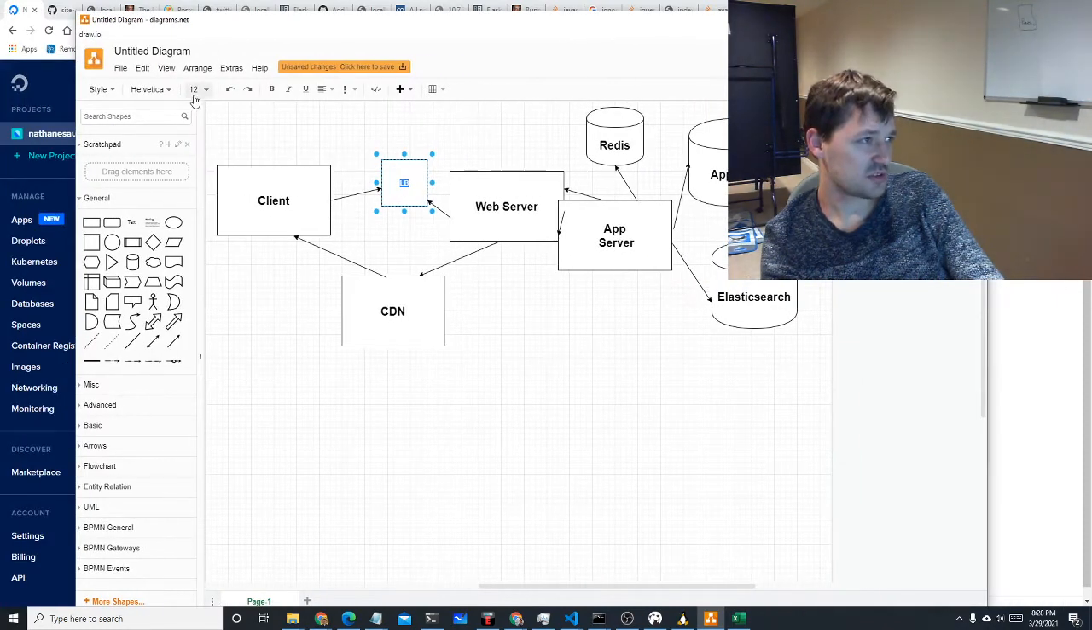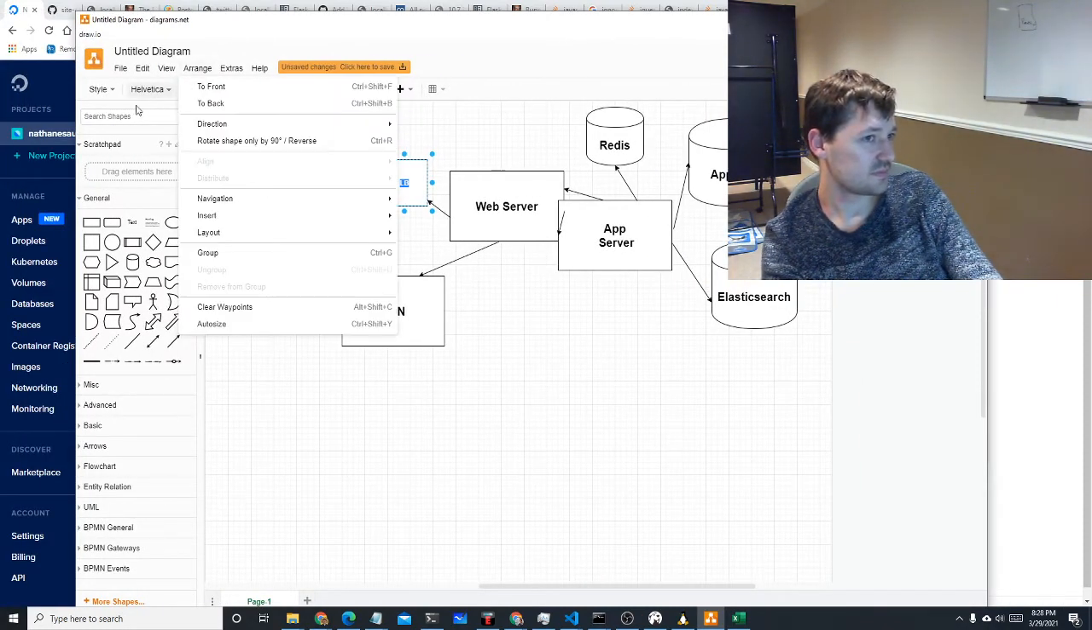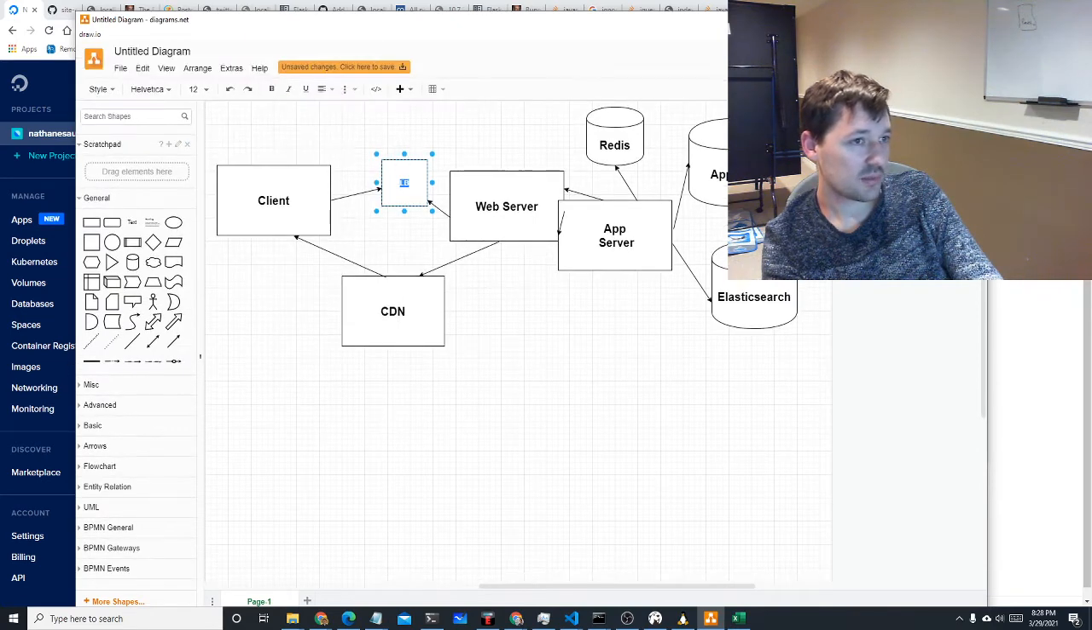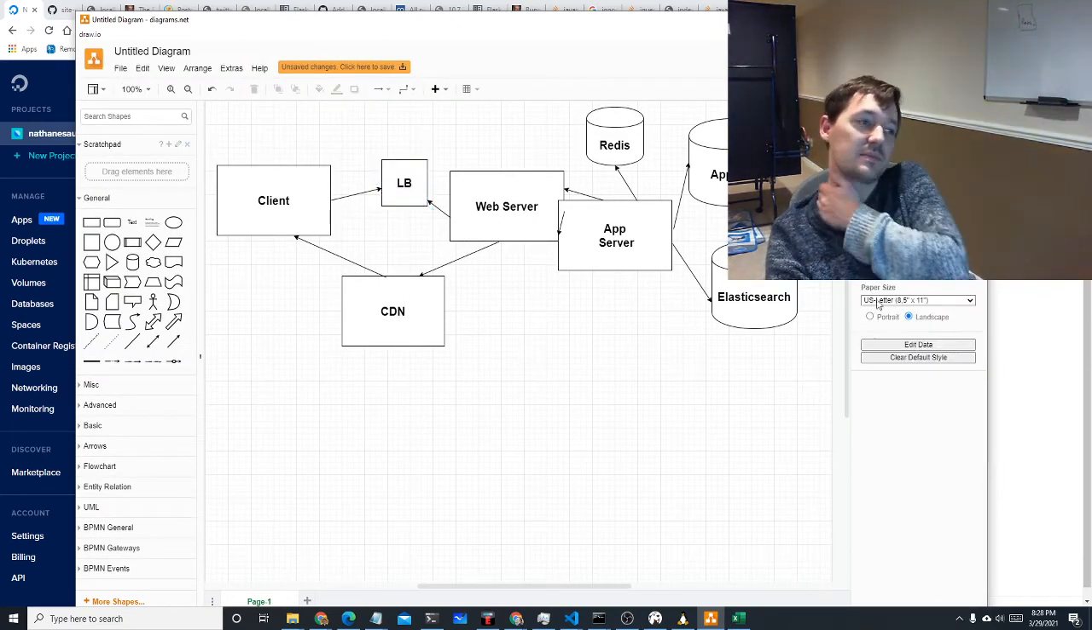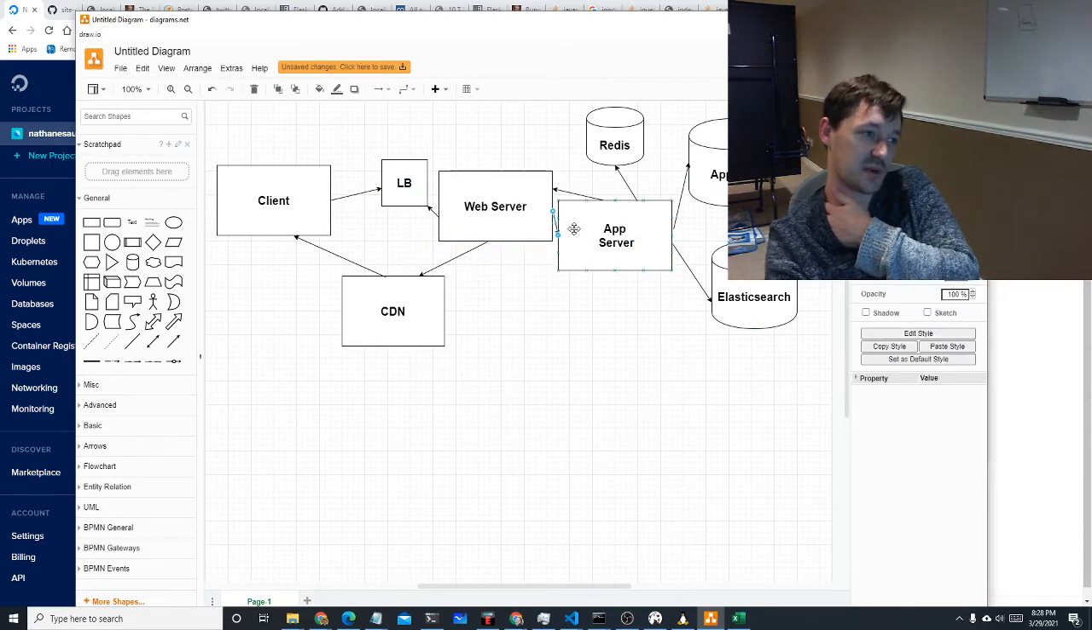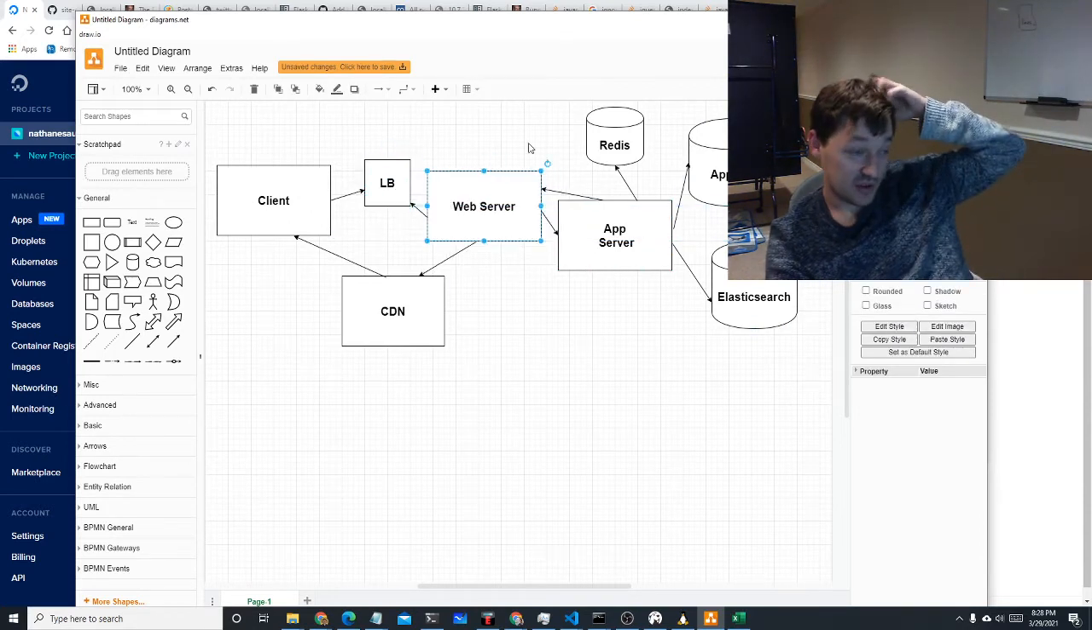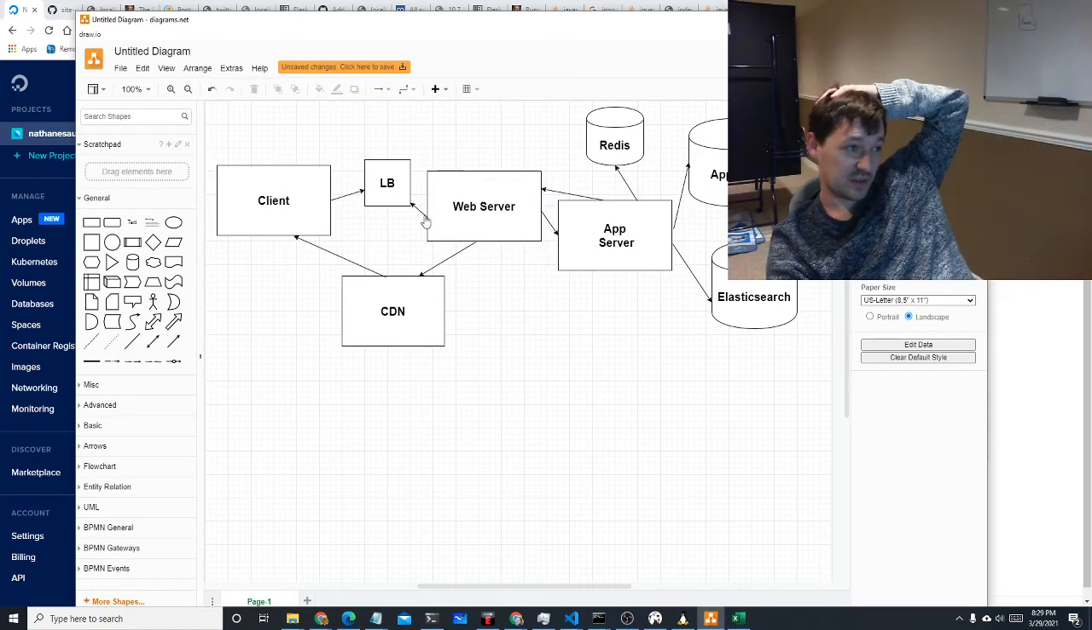My font is too small. Oh, can I bring this back? Ah, there we go. All right. All of this is possible. So I guess it's more like the load balancer hits the web server.